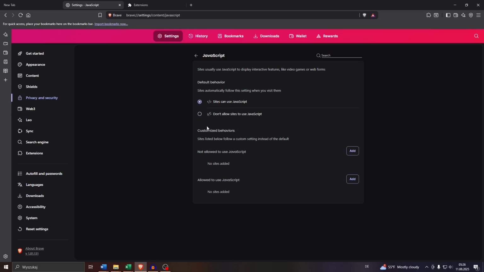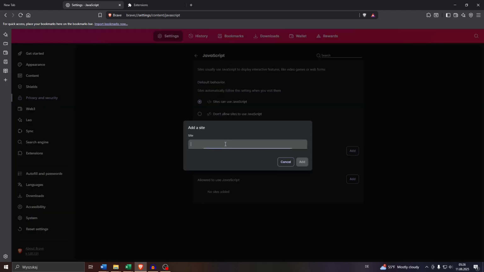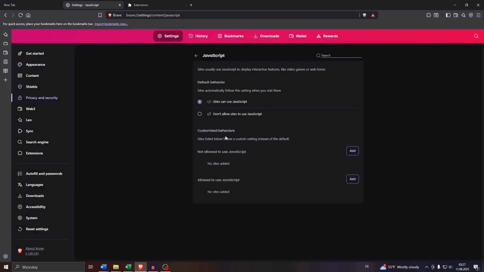And that's basically it. Below you may also apply customized behaviors and rules. For example, if you'd like to give an exception to that rule, click on add here. And that's basically it, guys. After that, simply enter the given website URL here to add it as a site to that rule or custom behavior. And that's how it works, guys.